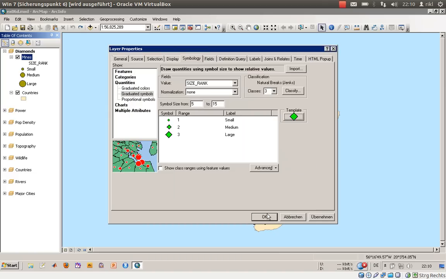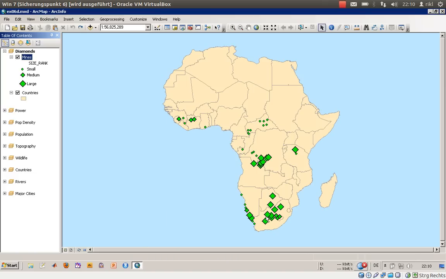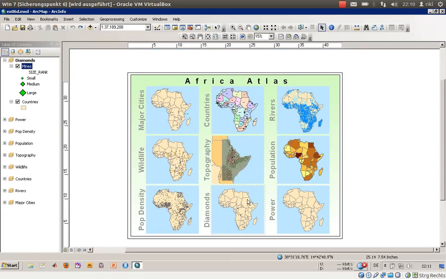Just click on OK. Click on OK again. So you have now the typical mine symbol in your atlas according to the position and the size of the mine. This is the first map called diamonds.